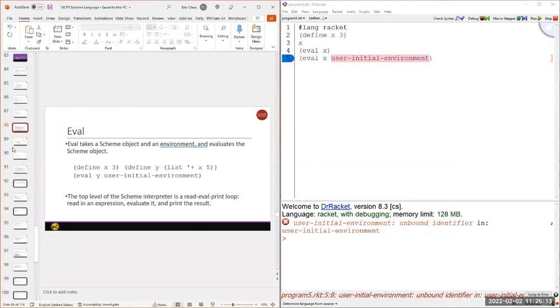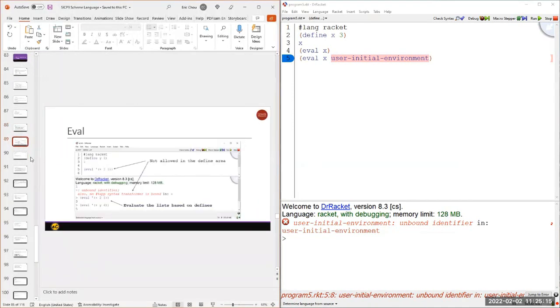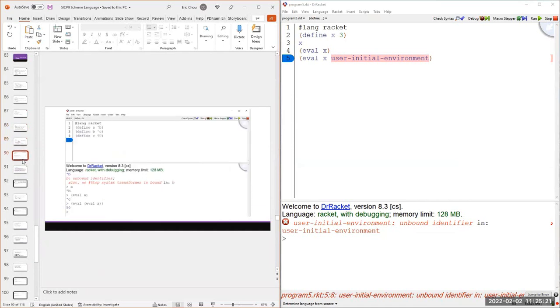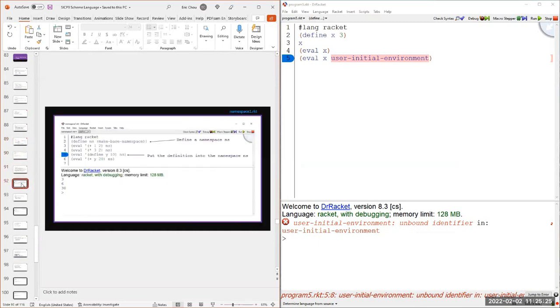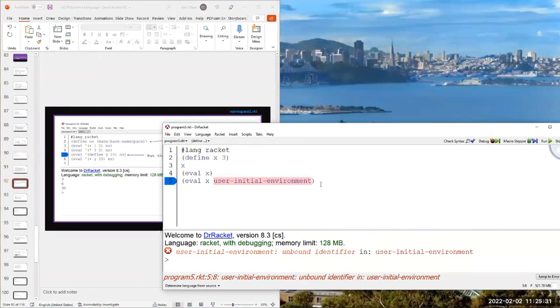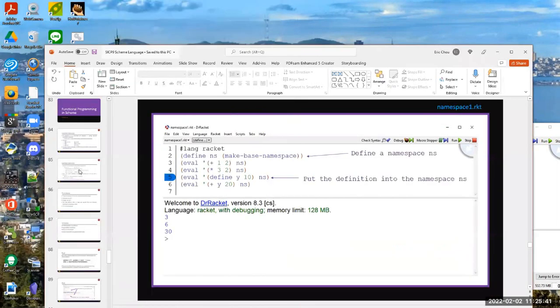Let me see. It's not allowed, so we need to find the other way. This one, initial environment, is actually not allowed. So let's do the other way. Right here, let me actually create a namespace. Let's continue our slices and then look at it.